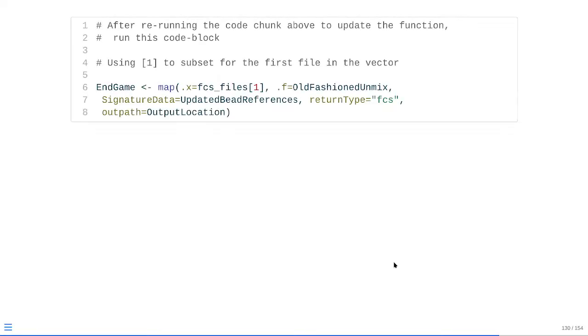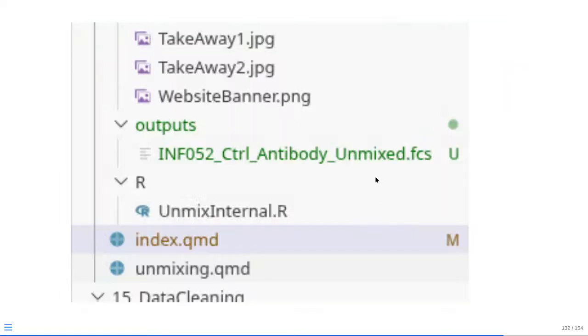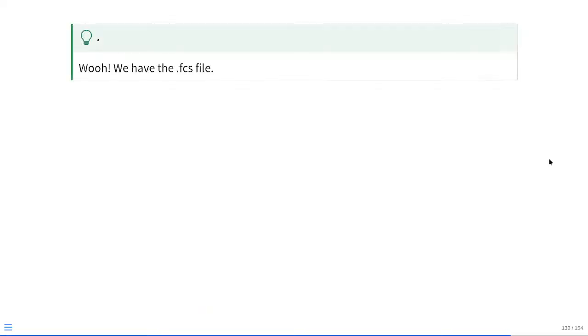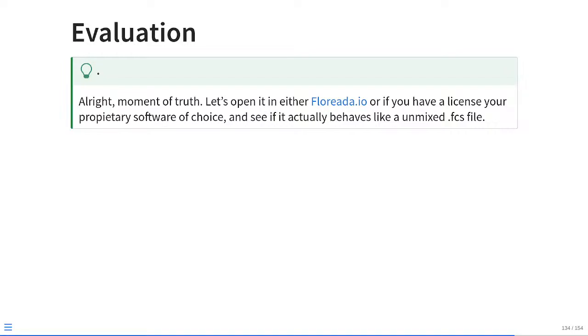So, refresh our function, go ahead and rerun our output line, and this is where our moment of truth happens. We need to go check to see if it's actually been created within our local directory, and sure enough, our new FCS file is there. So we have successfully created the FCS file. However, we still have one more moment of truth. We don't know if we have created an unmixed file that works successfully.